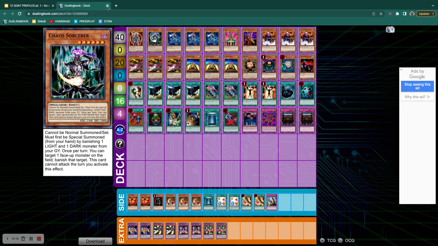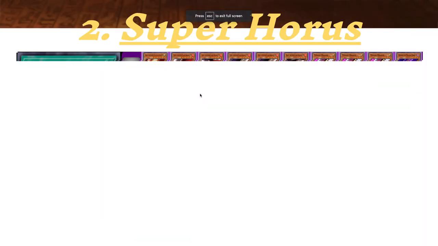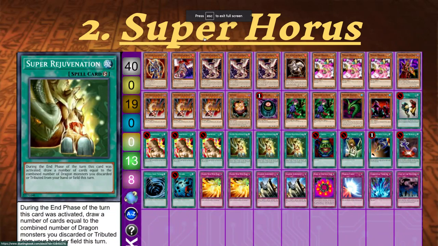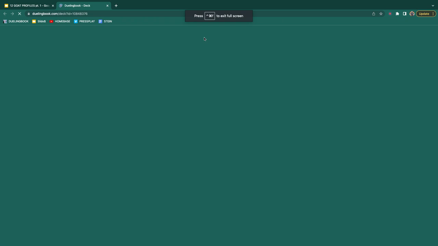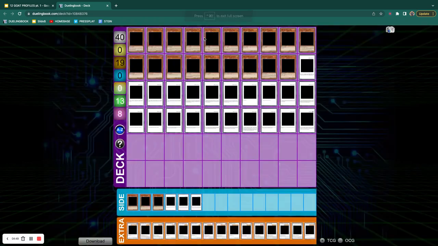So there's the first deck. Let's get into the second profile. You guys know that I love the Horus deck, and I wanted to play a card that's super crazy and specific to dragons, Super Rejuvenation.